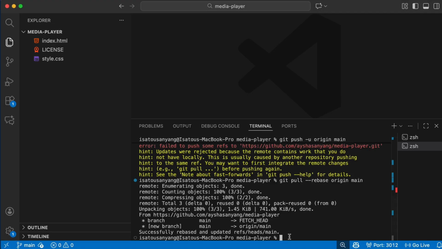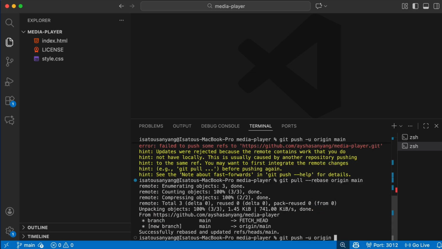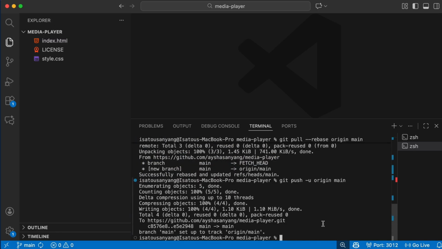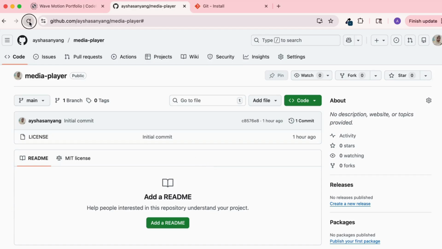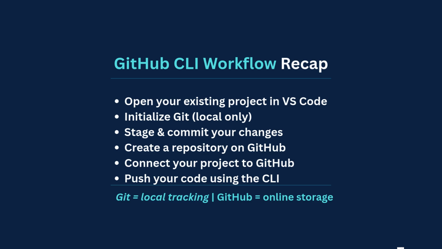Now I'm going to push the changes. Okay, so what just happened is Git took my local commits and sent them to GitHub. So now if I go to GitHub, I should be able to see all these changes. And there it is. My project is now live on GitHub.